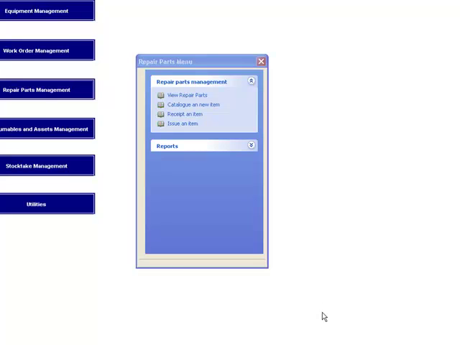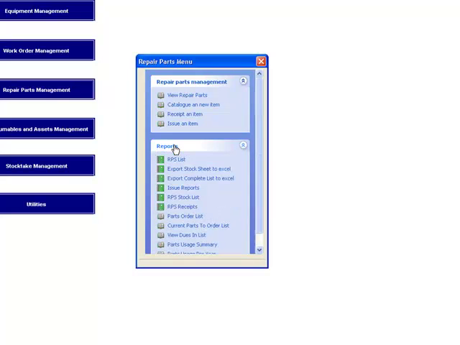Now, this video will look at some RPS reporting processes and parts management. From the submenu, you can see we have an extensive range of pre-formatted reports to assist us with the management of RPS. We can export to an Excel spreadsheet. We can export the complete list. Export the stock, for instance, is only that where items exist, whereas the other is the complete list.